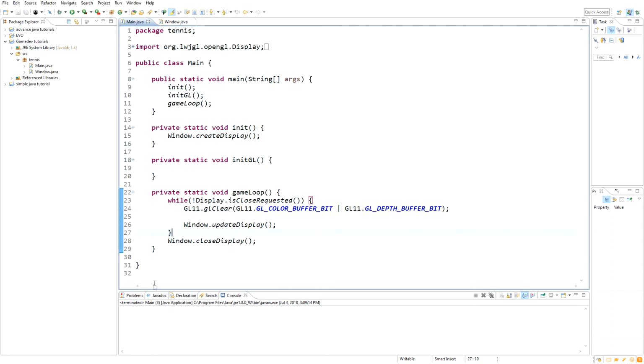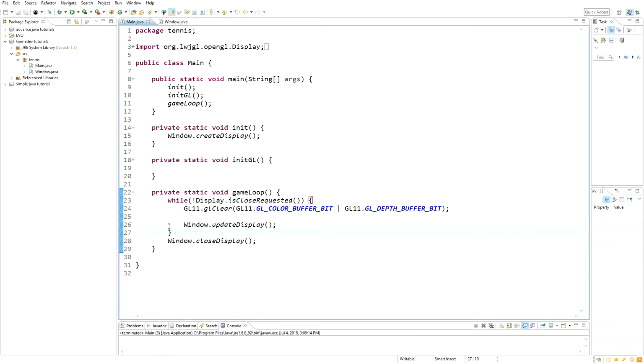So the first thing we're going to do right now is make a 2D camera. A very simple one. I haven't tested it fully yet, but it should work. Let's make a new method over here. Let's make a private static void, and call it init2D.